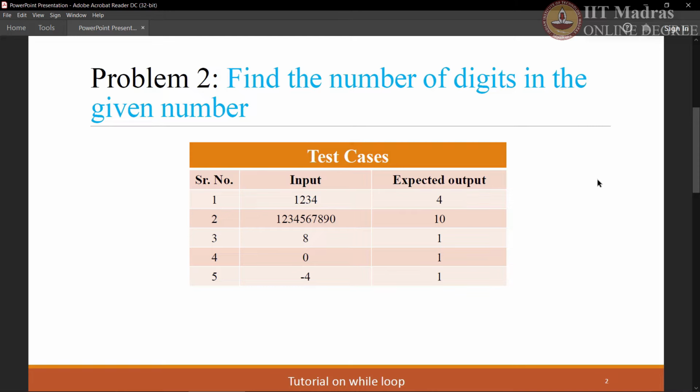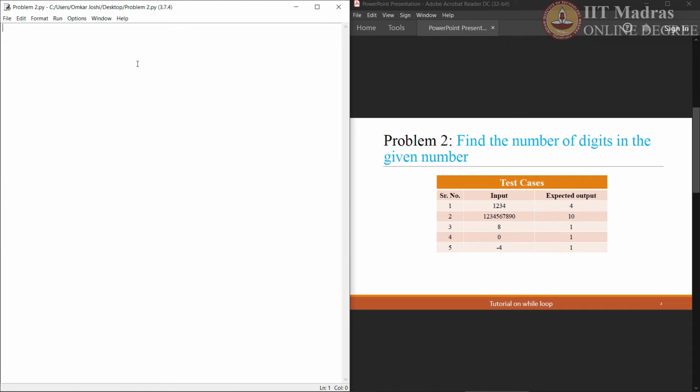Problem statement 2. Find the number of digits in the given number. Now let's try to write a Python code for this given problem statement. Once again, we have to accept a number from the user. Num is equal to int of input of enter a number. But in this particular problem statement, we have to find number of digits in the given number.